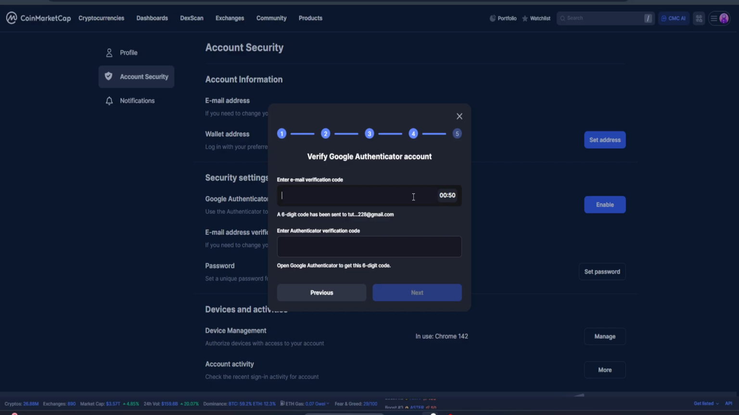After receiving your verification code, head back to the CoinMarketCap page and enter the code in the provided field. Be sure to enter it accurately to avoid any delays. Once entered, you'll likely be asked to confirm that the code is correct. Double check your entry and then proceed.